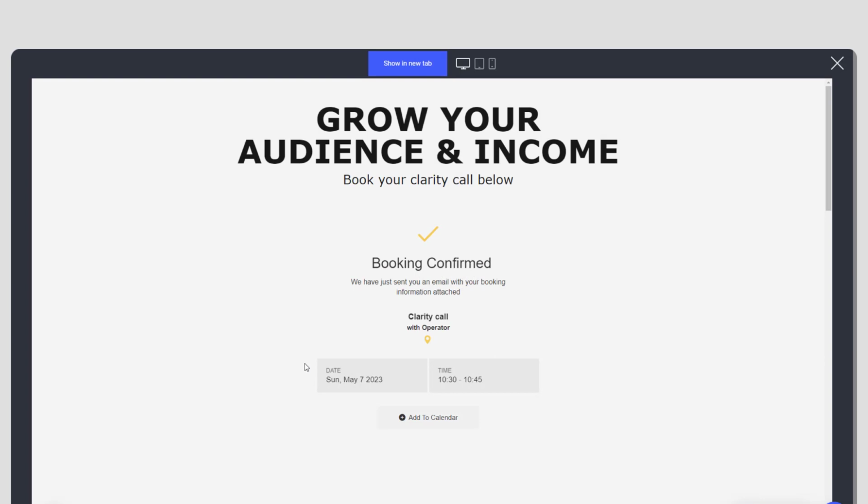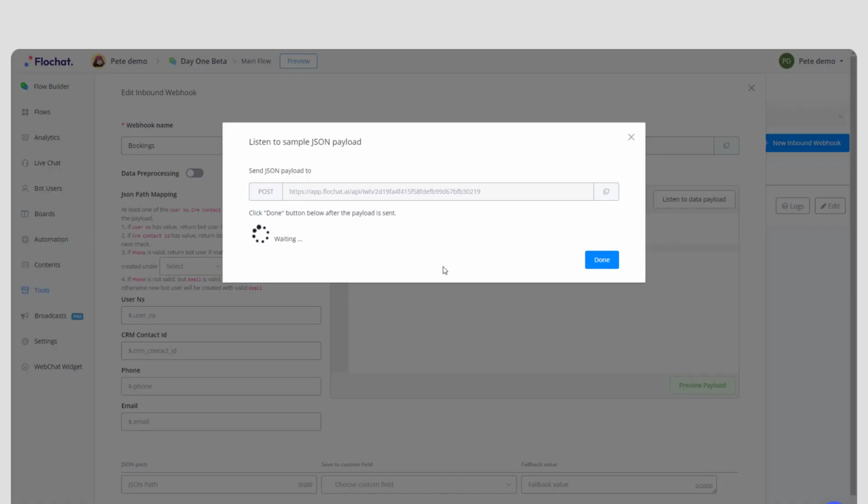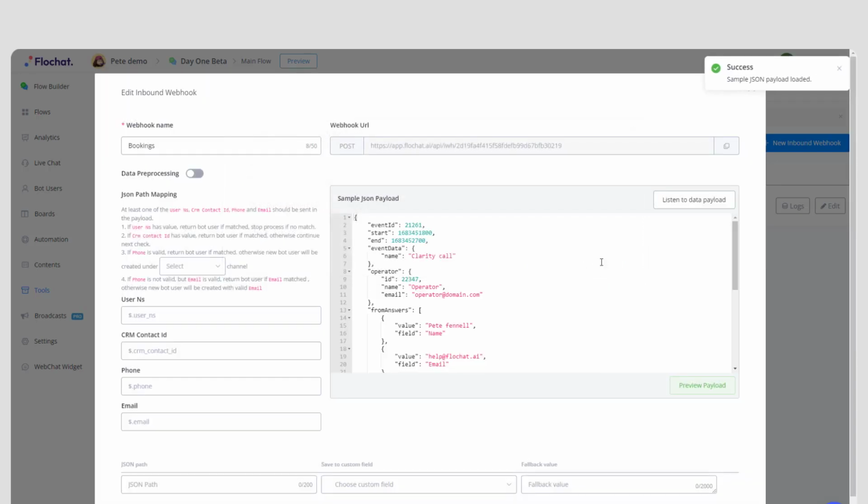Now what we're going to do is head back into the chatbot and click the little button called done. So let's go there now. Okay, we're back here. If I click on done now, you're going to see that the JSON payload data is starting to fill up with all that information.